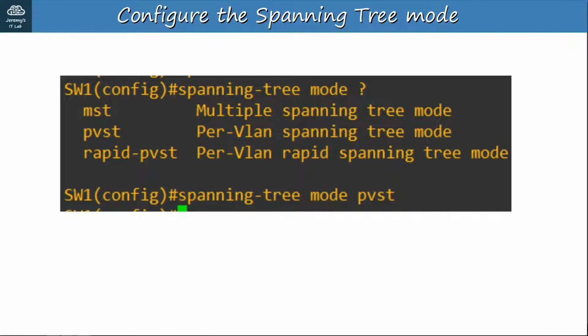Modern Cisco switches run Rapid PVST by default, and usually there is no reason to change it. However, if you want to try out the classic spanning tree for your lab, like I did for these demonstrations, you can enable it with this command, spanning-tree mode pvst.